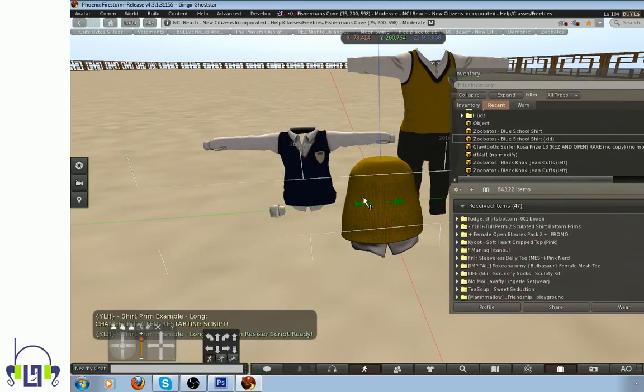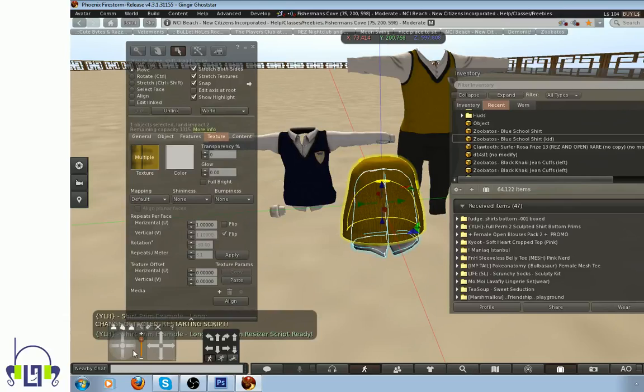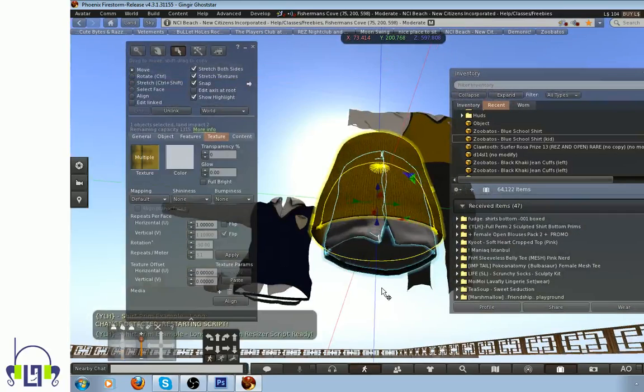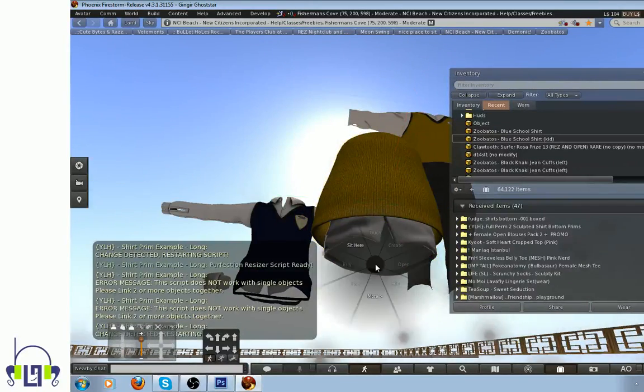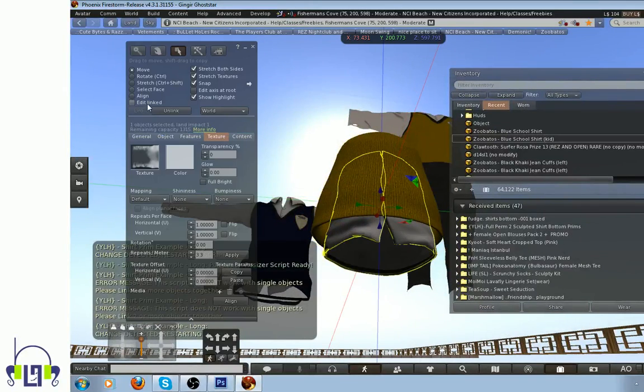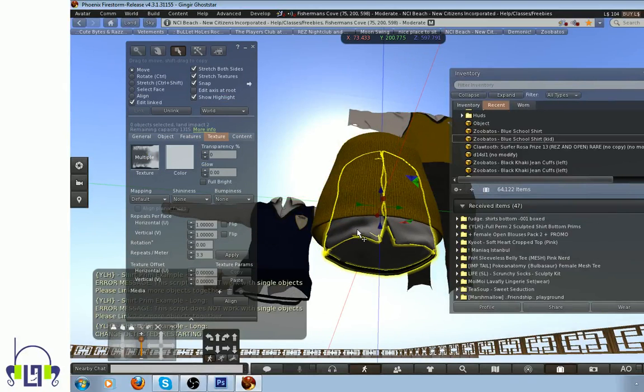Oop. What the hell? Oh, hey, look, that had two pieces to it. I did not know that. All right, hold on. Technical issues. Please stand by. Unlink. We are experiencing technical difficulties. I did not know that that was actually a two-primmed shirt.